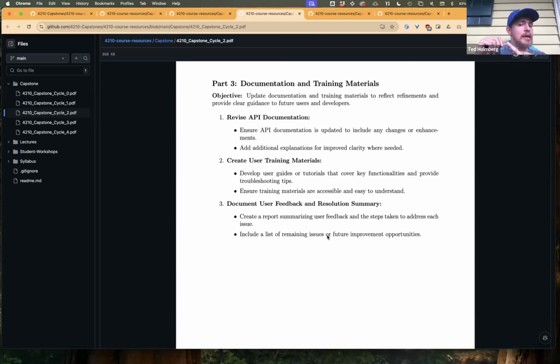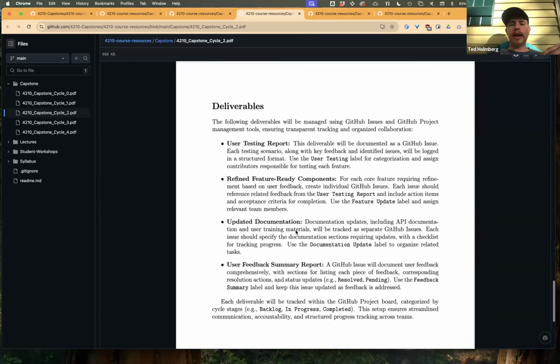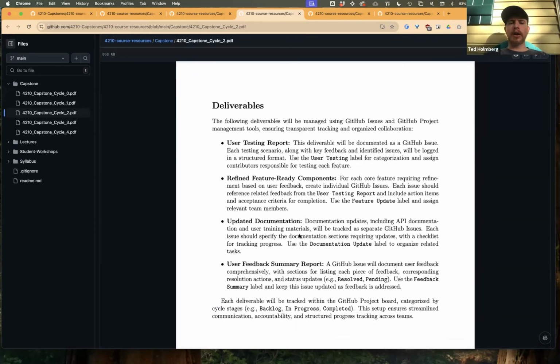So now we can create user training material because we've had to show end users who are not developers how to use our system. So we should take this opportunity, having to think deeply about how we communicate to our stakeholders how to use the system, to actually create material that can then be shared with all others on how to use the system. And also we want to be able to document this user feedback along with resolution summaries. And we could do this with GitHub issues even, right? In fact, this should all be tracked inside of our deliverables.